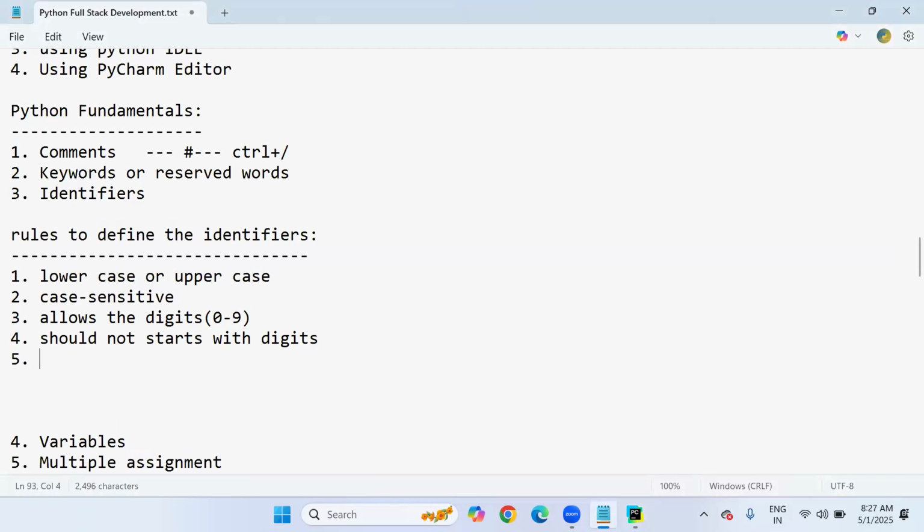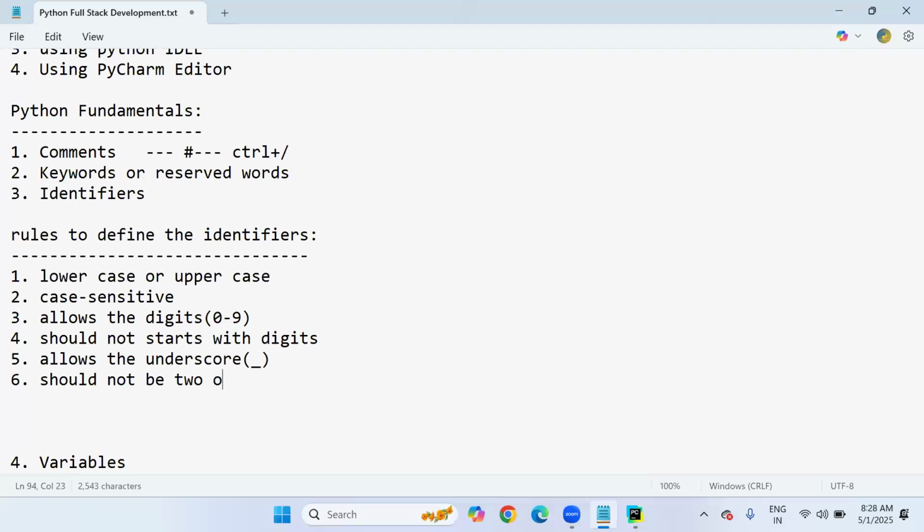Now the next rule, number 5: an identifier allows the underscore. It only allows the underscore special character, not other characters. Okay, you can see, an identifier allows the underscore. Next, an identifier should not be two or more parts. Yes, two or more parts of an identifier are not allowed.